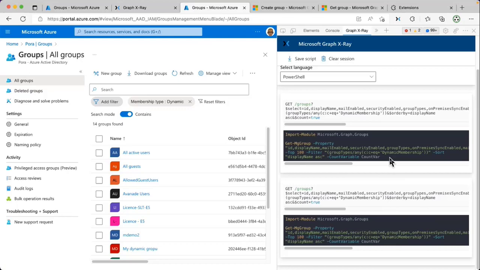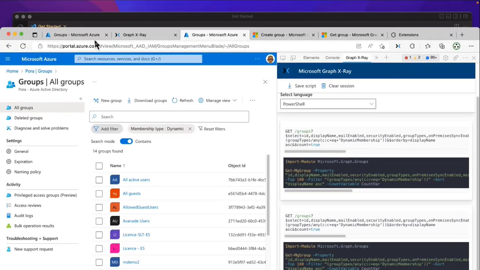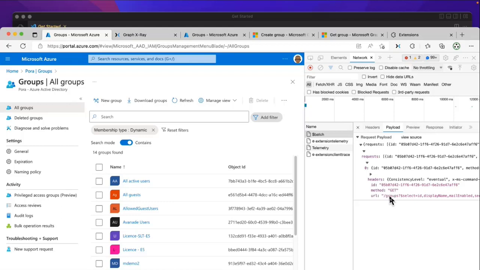Now, for PowerShell, one thing to remember is, how does this get powered? You saw in the network view that it was just the REST API.